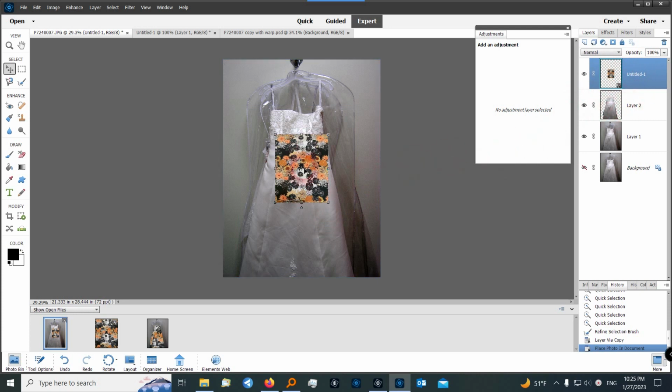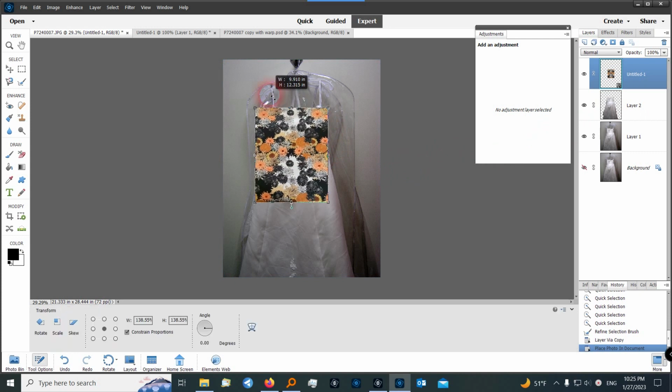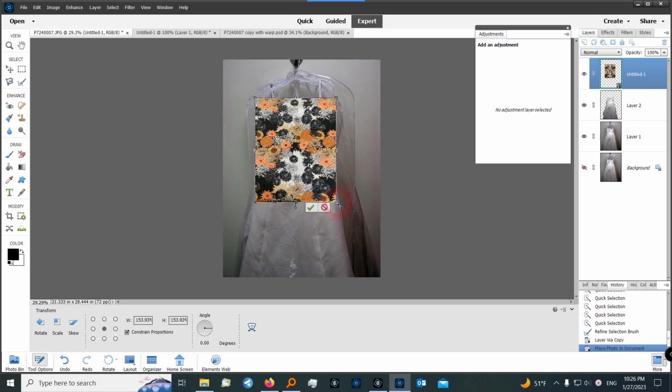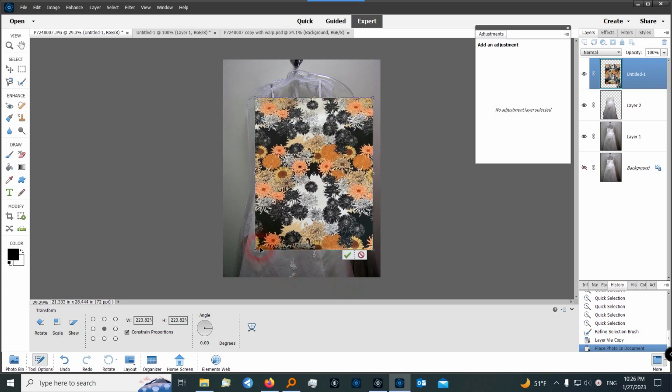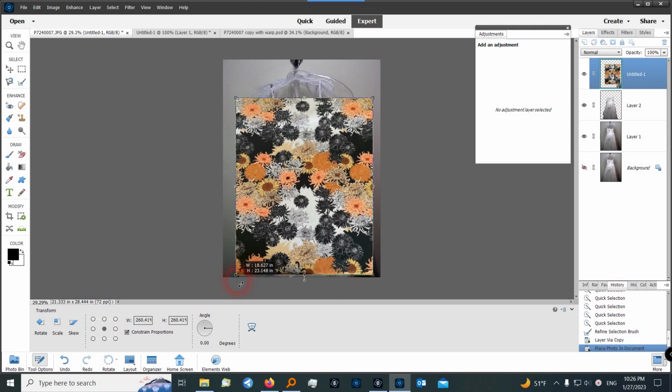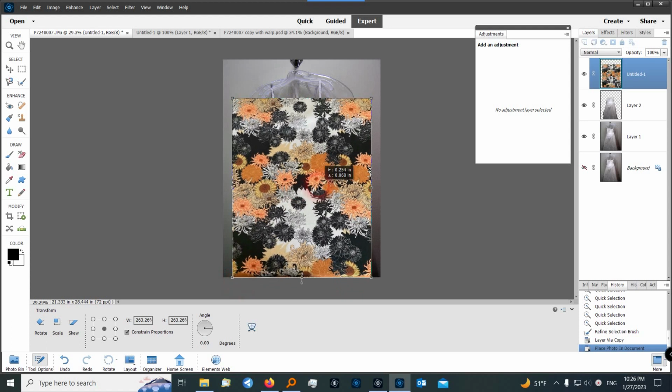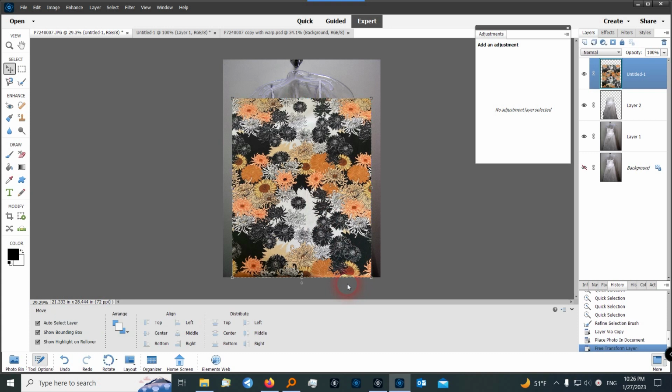Now obviously this fabric does not cover the entire dress, so we can just use the handles to stretch this out, bring it down. There, I think we've got the dress covered. We click the green check mark, and there we're ready for the next step, which is to create what's called a clipping mask.